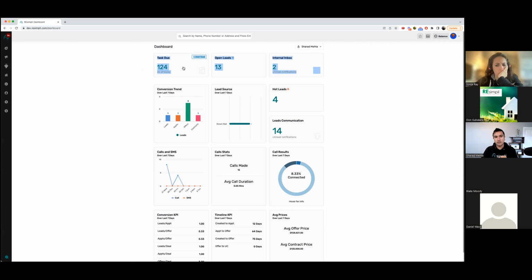So the first number is your task due. It's going to show you all the tasks that you have due as of today, including any tasks that are past due. It's only going to show me my tasks, not somebody else's. This is a demo account, and still looking at the number of 124 on a demo account makes me nervous. But the purpose of this is to make sure every day, every single task for every team member is getting done. And you can toggle and look at other people's tasks.